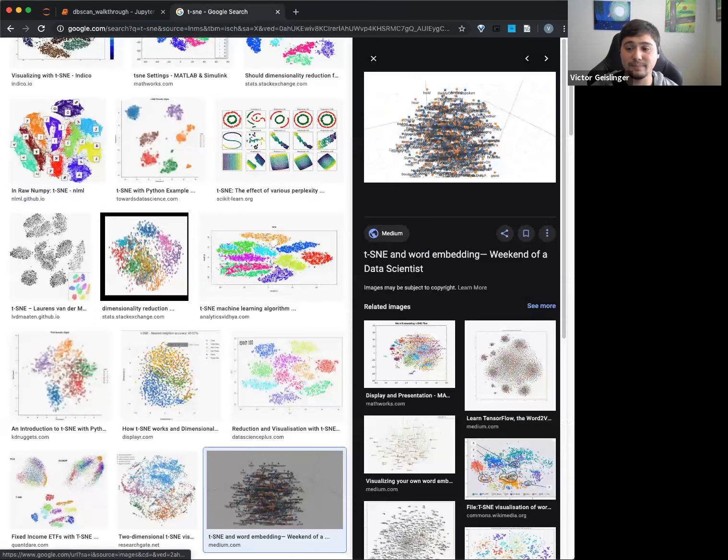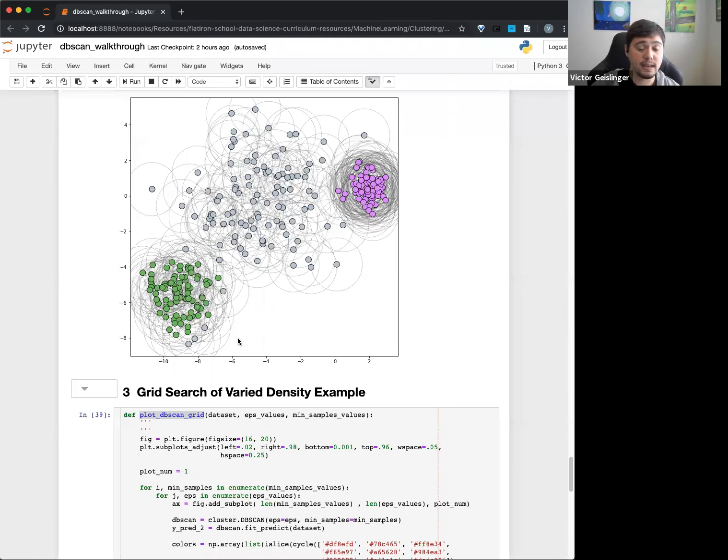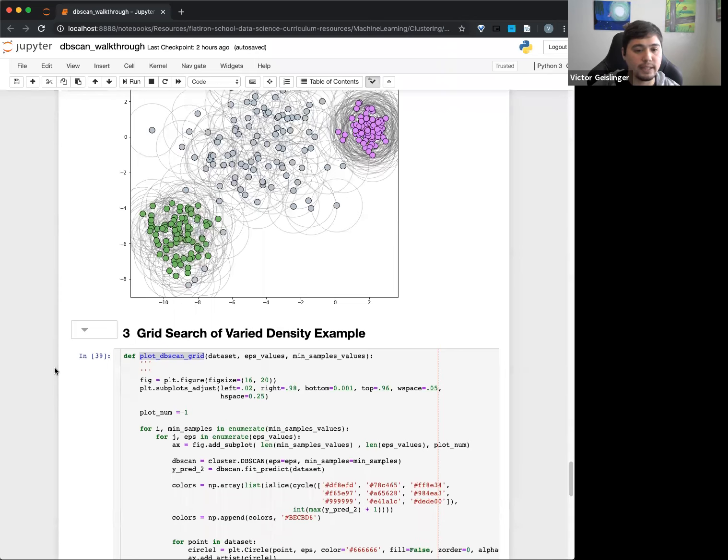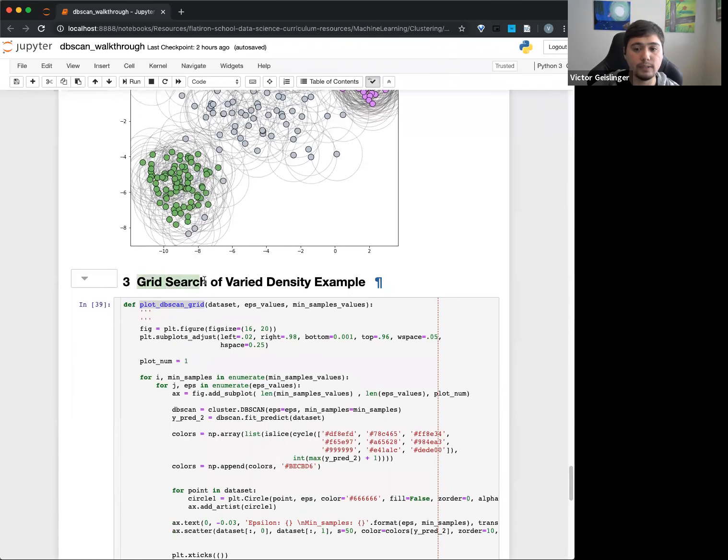Okay, so anyway, that is DBSCAN. I know it's not technically part of the curriculum, but I think it was important to check out and see how you would plot this. And it leads us right into grid search and pipelines, so we'll go into that next. Sound good? Cool.